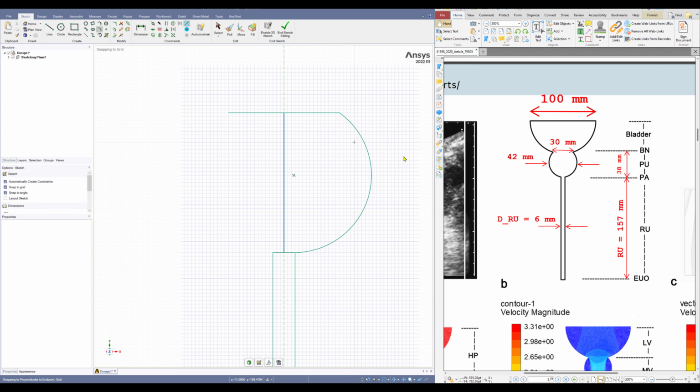This time I'm going to mirror this arc from this line. So I will go to the modify and then select the mirror here, and then I need to select the mirror plane. So this is our mirror plane, and then select the body to be mirrored. So I will select this one, so it will be automatically created by clicking on this one. So now I have these two areas, and then I'm going to create this bladder side.